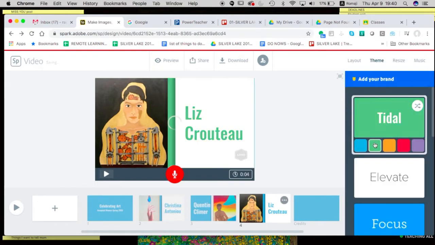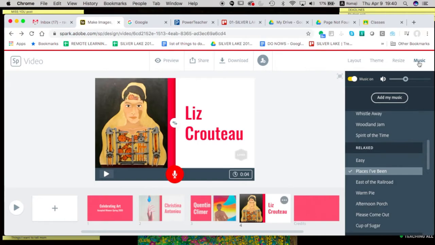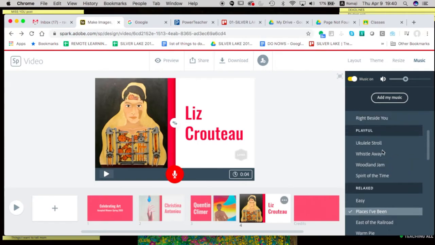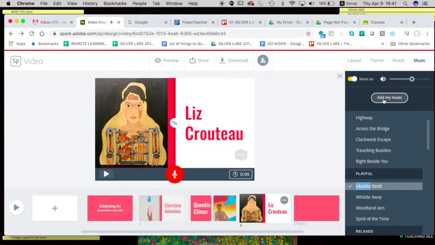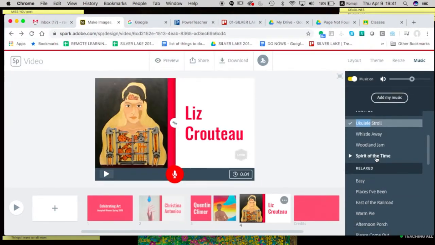If you want to change your theme, I am going to go with red because you're art majors, and you guys know I've color-coded you guys red forever. You can resize to square if you want to use this like on Instagram. And this last tab over here, this is what's really exciting, music. You can even add your own music if you have it in a format on your device.